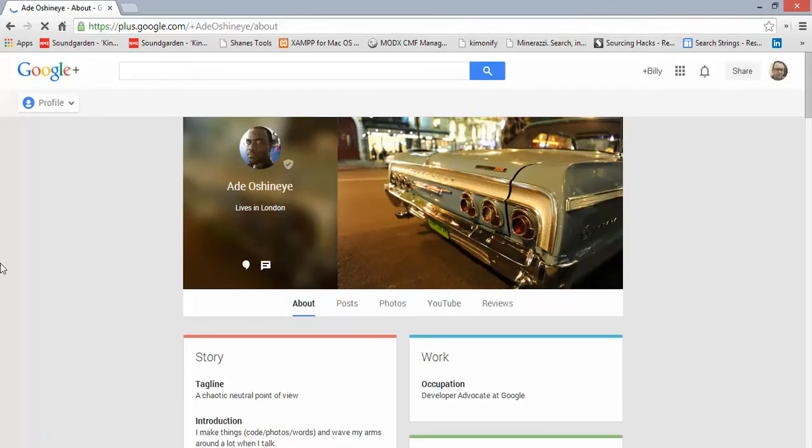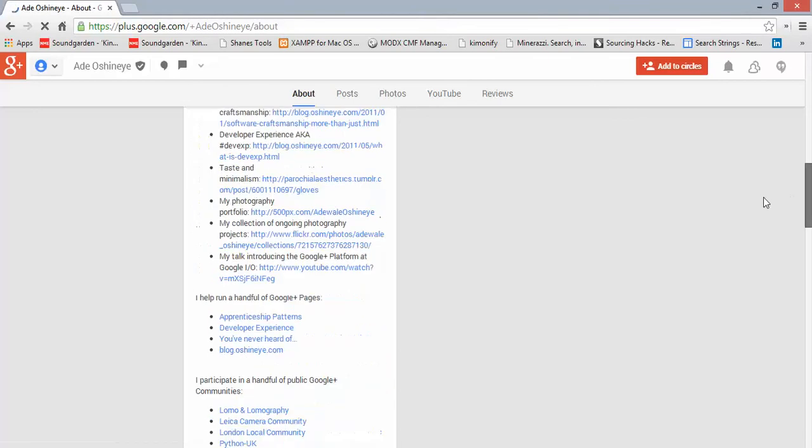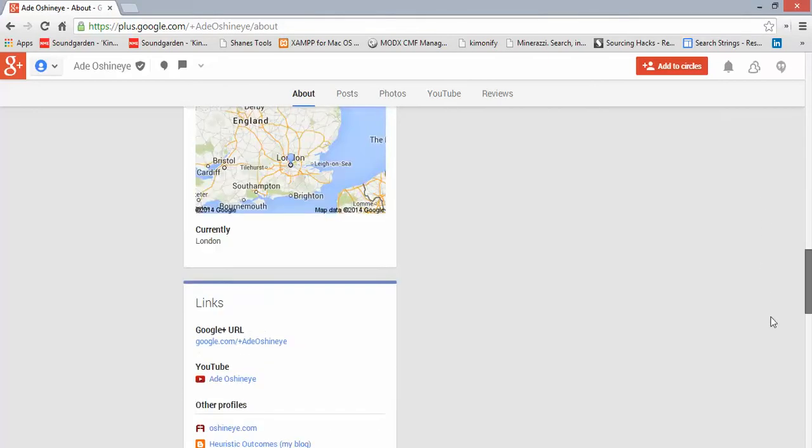Okay, that takes me into his profile, and I can see that the format there is "lives in London." I've got his occupation, developer advocate at Google. So he actually works for Google, for example. And then there's lots of information. Now this chap's really well populated because he actually works for Google.